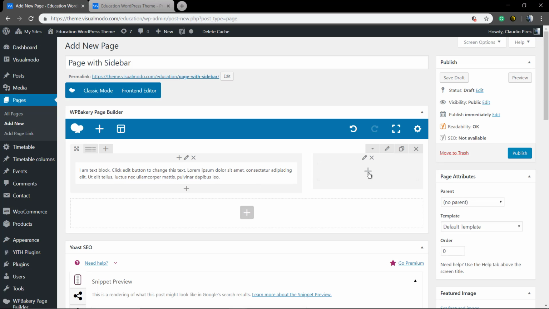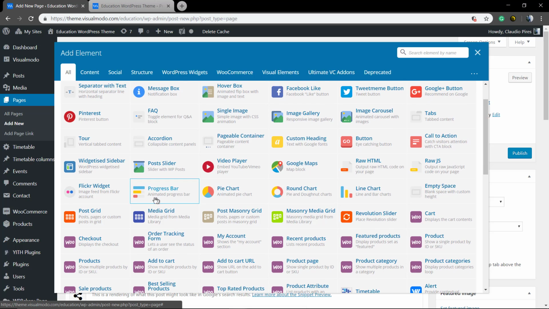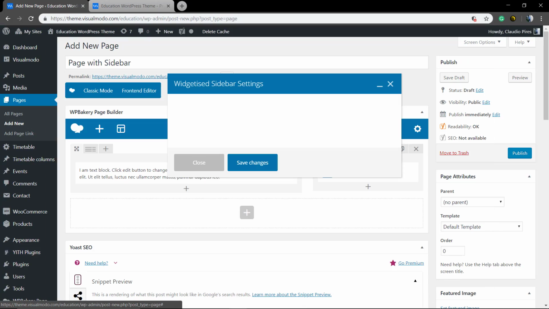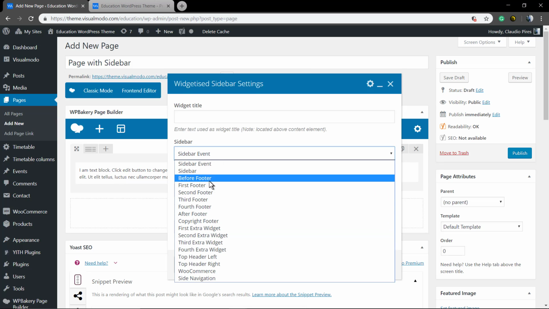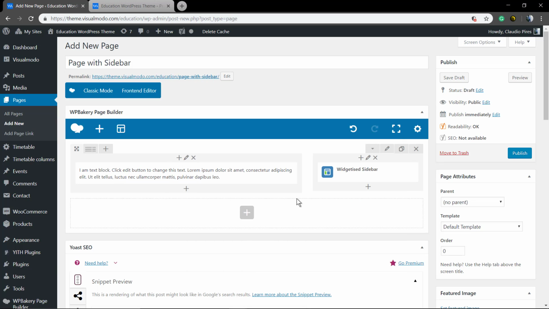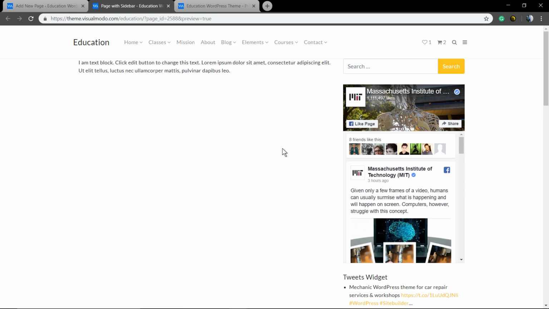In the other plus button, click on it, open the element selector and click on the widgets area sidebar. Select the sidebar that you want, in our case it will be the sidebar, the tab with the widgets that we previously added. And let's preview the page. Here we go. A page with a sidebar, just like the blog.